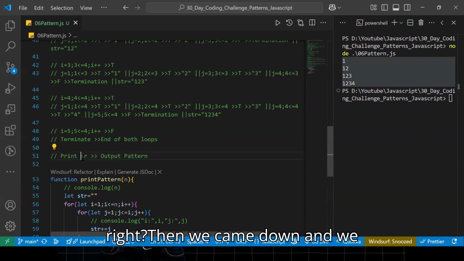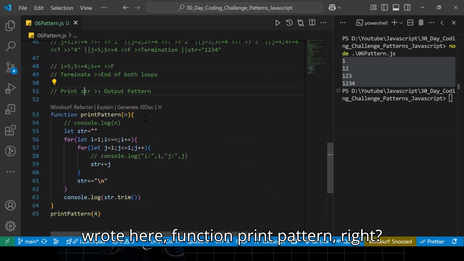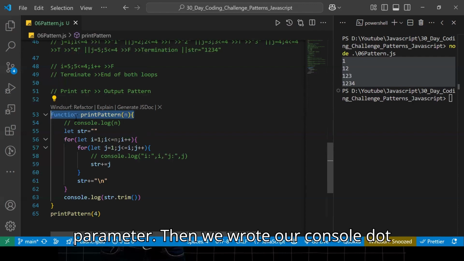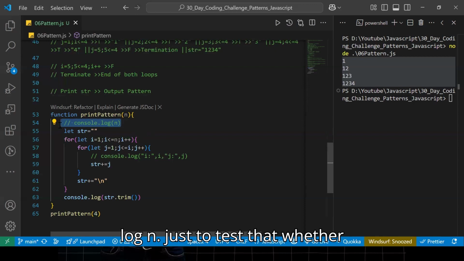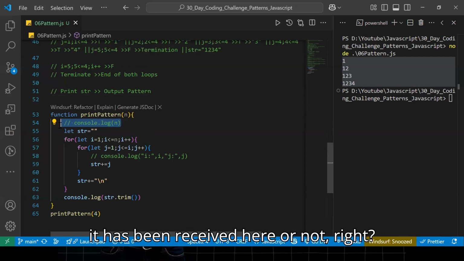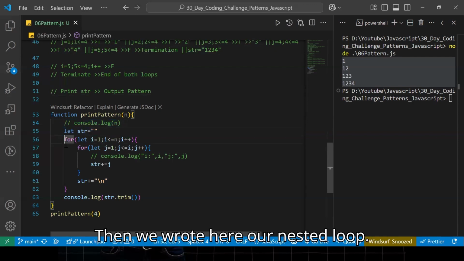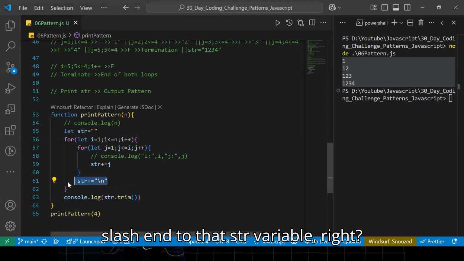Then we came down and we wrote our function also, right? So what we wrote here, function printPattern, right? And here we were passing n as a parameter. Then we wrote our console.log(n) just to test whether whatever we are passing as an argument has been received here or not, right? Then we created here our str variable. Then we wrote here our nested loop. Here again, we concatenated backslash n to that str variable, right?